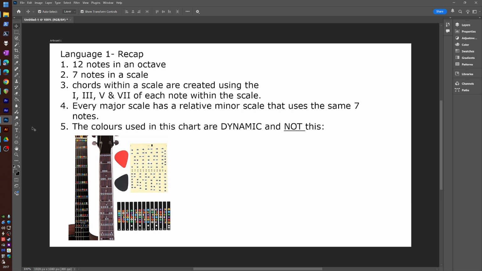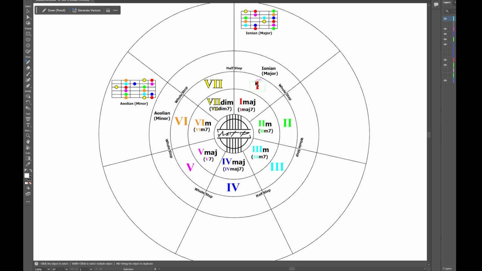The colours used in this Rosetta Stone chart are dynamic, and they are not this. They are not static colours assigned to a particular note. If this is what you have in your head, you need to erase that immediately and forget it. The colours used in my chart are dynamic. They are not fixed like the stickers you would put on a fretboard. These colours relate to the notes we plug in to this section of the chart.